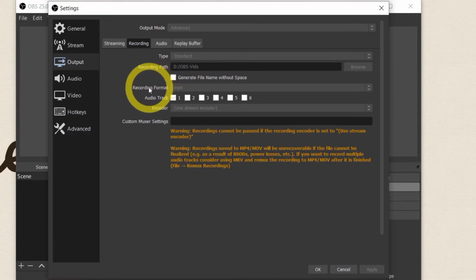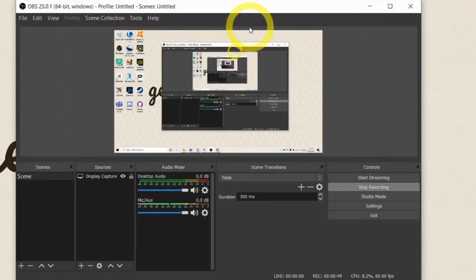And the next thing that you want to look at is the recording format. What file type are you recording these videos as? In my case, I'm going to be recording these as an MP4. I also have a mic set up, and I'm going to be using OBS to record the audio. I've got one audio track selected for the recording here. I'm not using any special encoder or anything at the moment, so these are the basic settings for recording. That's all you really need to be concerned about. And I'm going to press OK.